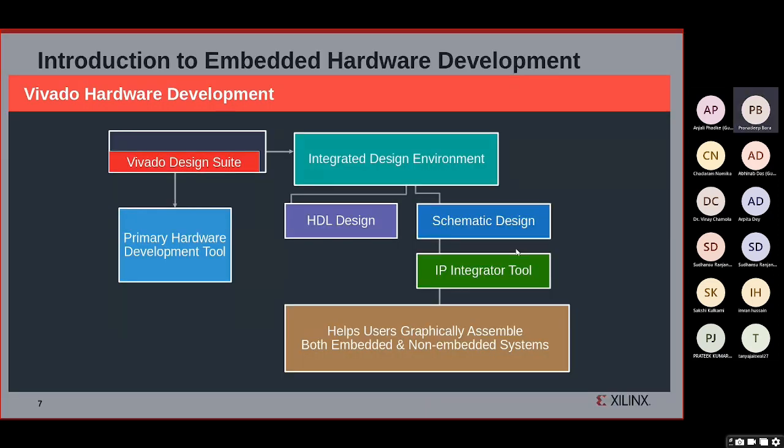So what will be the idea? How will we be doing that? Let's have a flow chart kind of look. We'll be using Vivado Design Suite. This is the primary hardware development tool. There can be two ways. I can use HDL designs where I can instantiate those primitives. That ARM primitive also is available, but the ARM primitive will have n number of inputs and outputs, so that will be quite difficult.